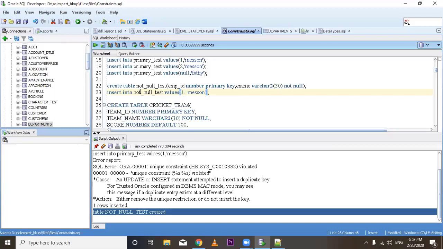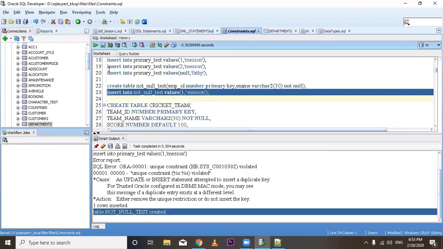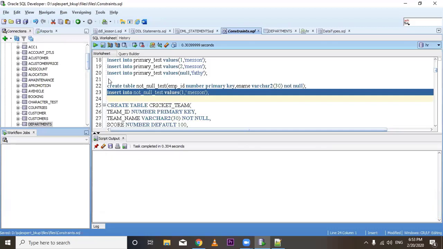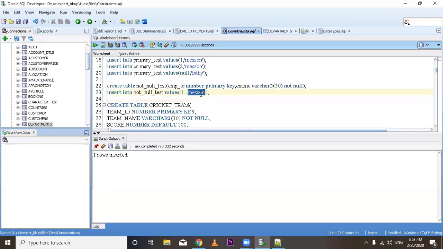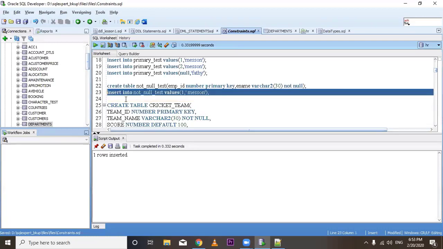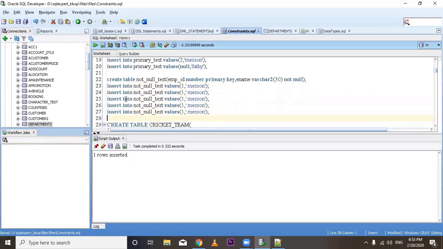Do you think this query will work? Yes, it will work. I will clear out the error message, then I will execute so that we can see for sure. Okay, so this one will work. What about this? This will work?